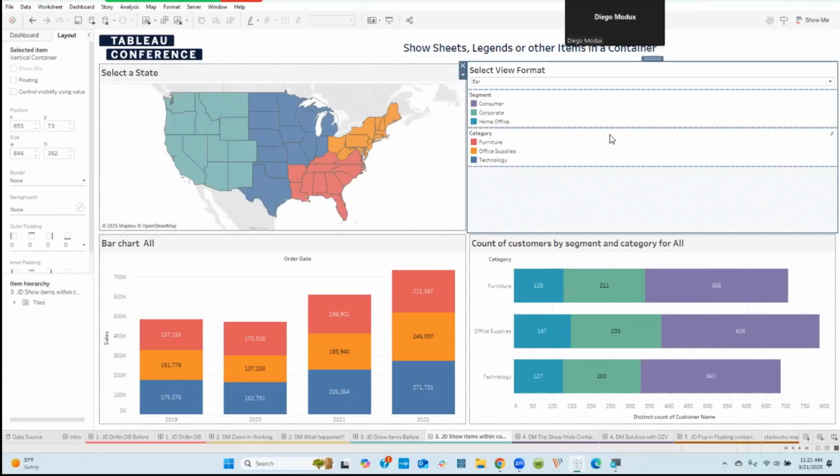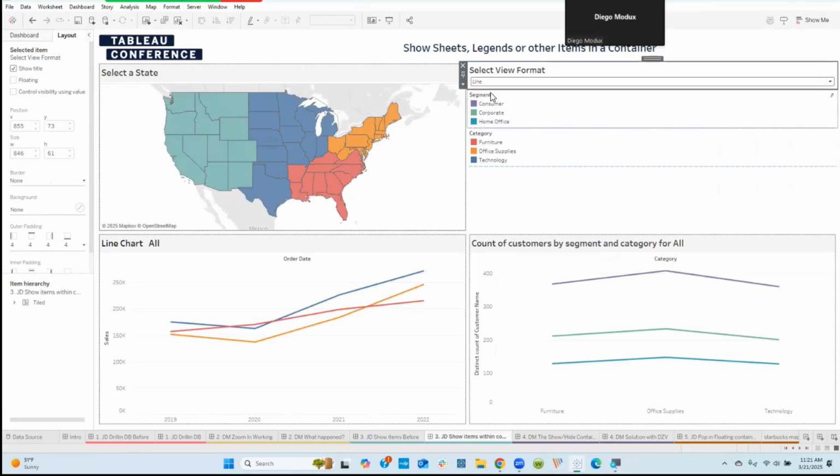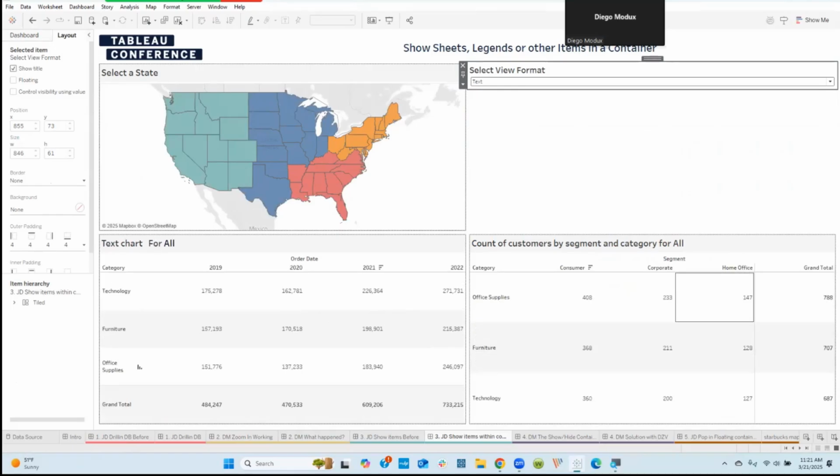So we can take a look at the bar charts. We can take a look at the line charts. And the bar charts are replaced with the two line charts. And we can take a look at the text charts. And when we look at the text charts, we get our text values, but those legends that we didn't want to see have disappeared.